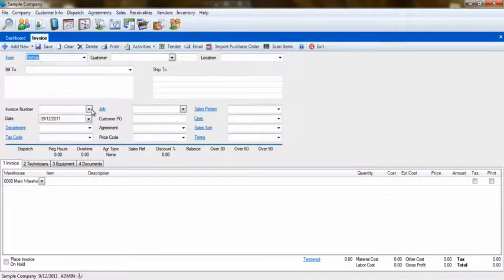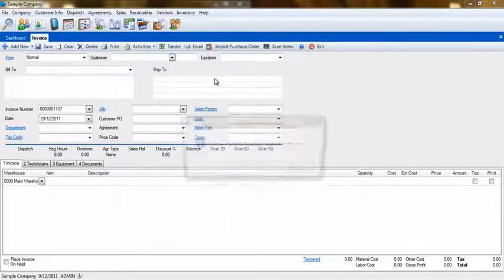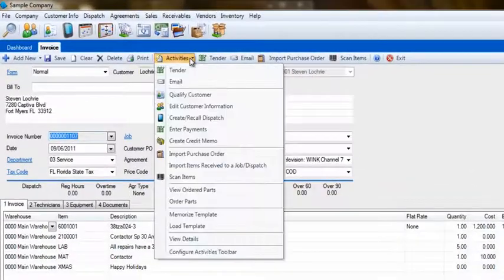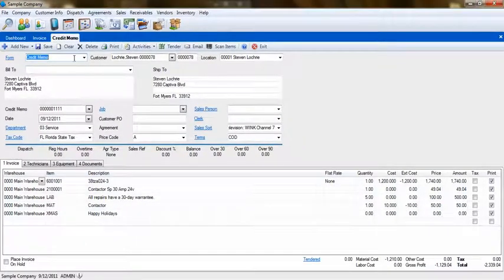A credit memo can be used to issue a full refund on an invoice or a partial refund. We simply select the invoice we are going to issue a refund for from the Sales Invoicing screen. Now go to the Activities menu and select Create Credit Memo. Notice that all of the information from the invoicing screen was pulled over into the credit memo, including the line items.